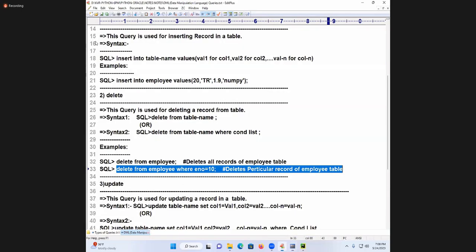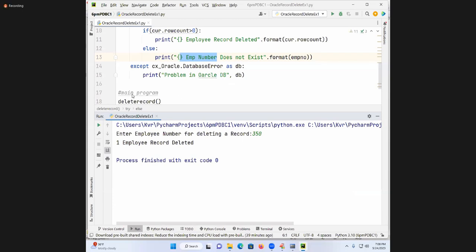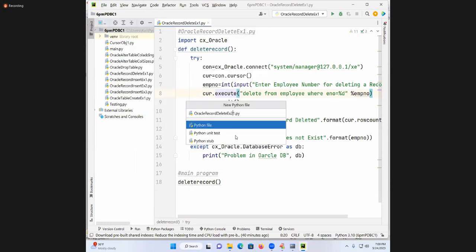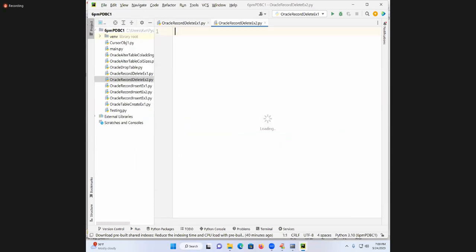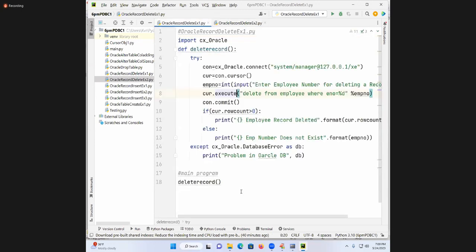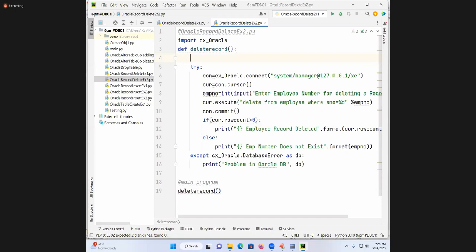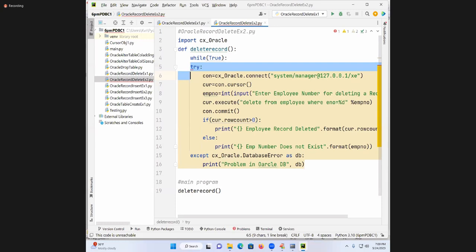Delete operation. If you want to make it more interactive, students, you go for the same example. Go to the place. Here I am writing in this place a new Python file, 2.py. See this, paste it. Go to this place, same to same you copy. Here I am writing while True.